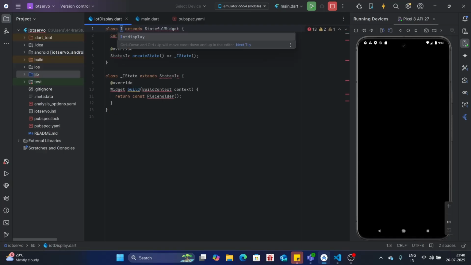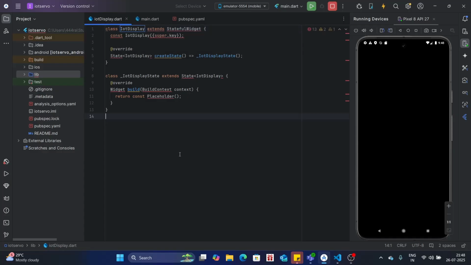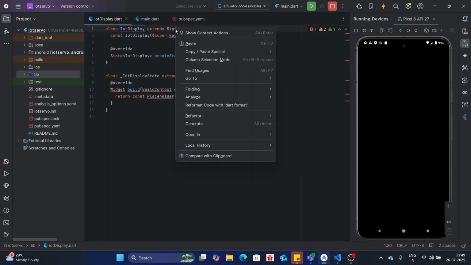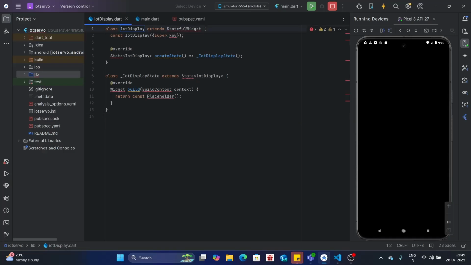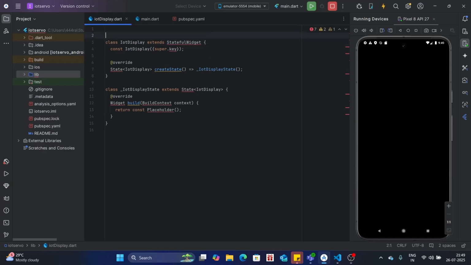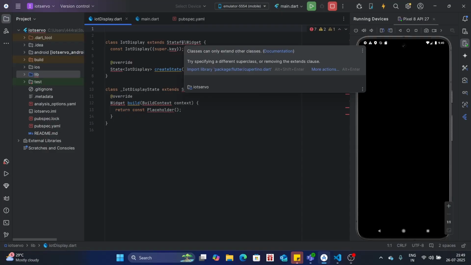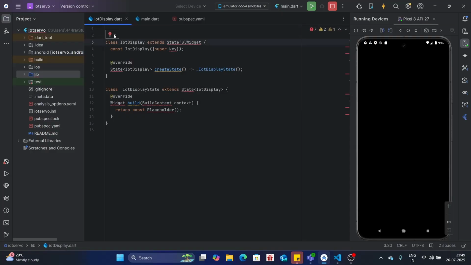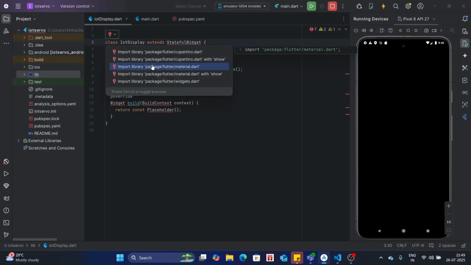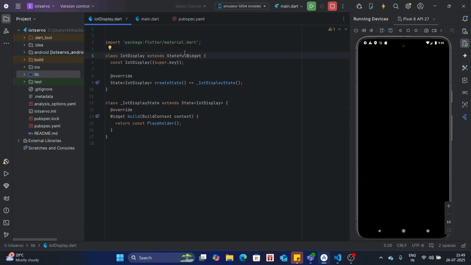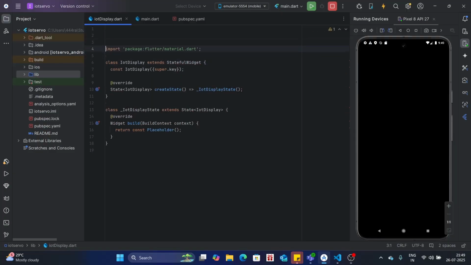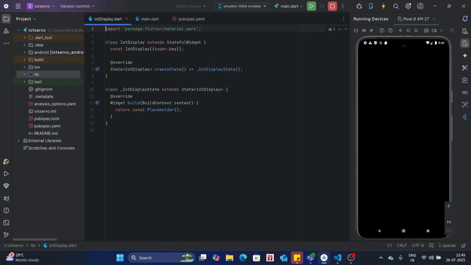So let's write IoT display. Okay, and we have to import the material package. Let's see if we're gonna get it now. So you're gonna get an icon over here. We're just gonna click and we're just gonna go for this. Okay, so the material package, and then now what we're gonna do, we're gonna import this in our main.dart file.